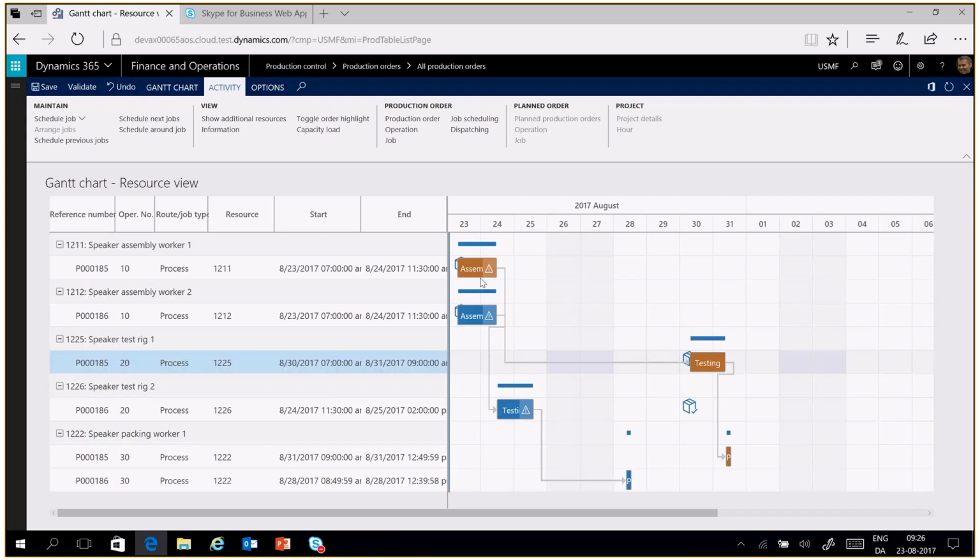Now also to reschedule the assembly job so it ends when the testing job starts, I can again use my context menu, and then I have schedule previous jobs, and then this job is now rescheduled. So the jobs for these orders are now rescheduled, and we are good to go with that.